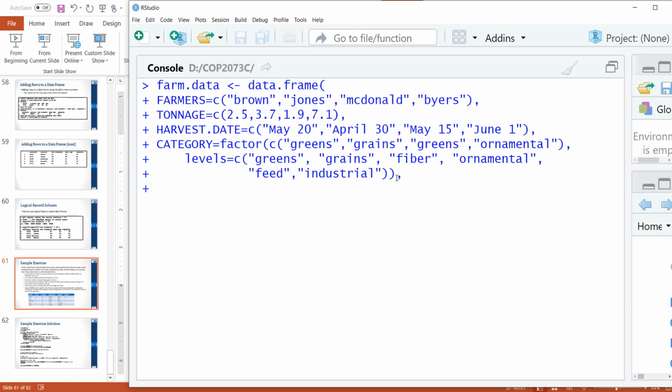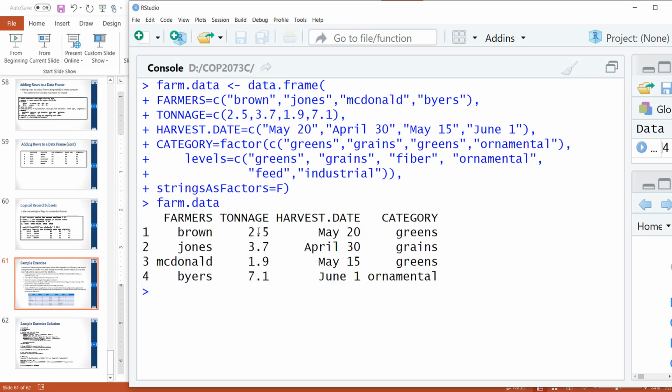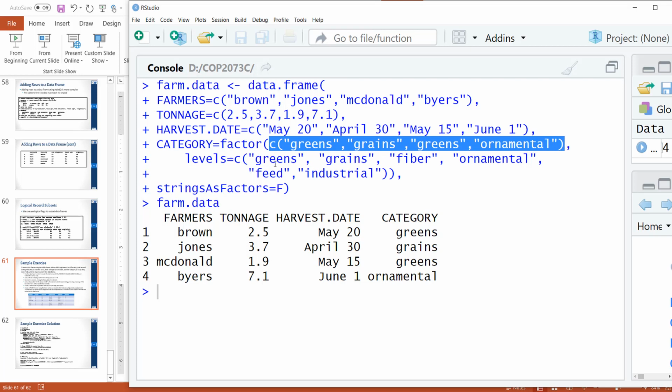Got a comma, and then remember this is an important argument. Strings as factors equals false. I don't want to interpret any of these string values as factors unless I specify it by using the factor function here. I close off my parenthesis and I hit enter, and now my data frame is created. I can type it to see it, and you see the farmers, the tonnage, the harvest date, and then the categories that we're using based on this factor function call.